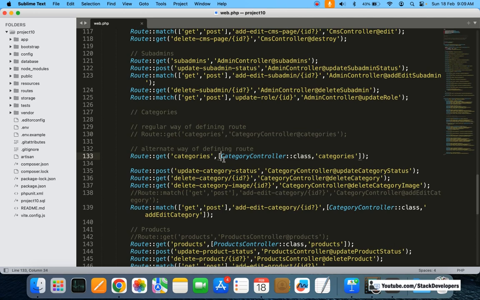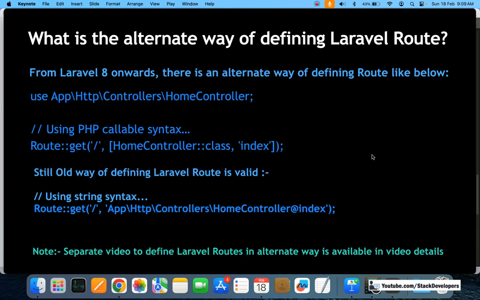Category controller, here in square brackets we are required to write it like an array. Here category controller, then double colons, then class. Object, then class. After that comes the function. So this is the way of defining the new routes. I hope that is clear to you. You can also check my videos where I have given more details. So let's see the next question.